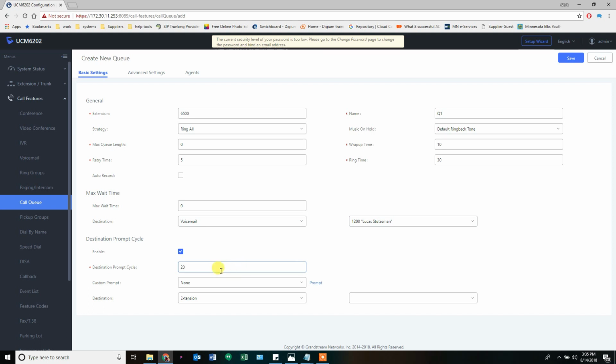If I enable this, every 20 seconds, I want you to play this special custom prompt that I create. And I would create the prompt in prompts, which is here, which we can show you where that is later. And the exit is voicemail of 1200. And that's what happens when they press 1.